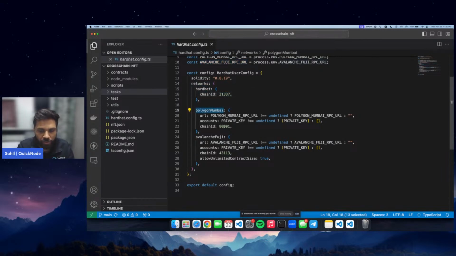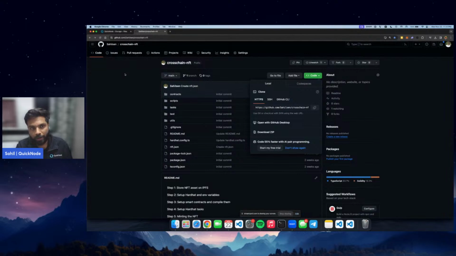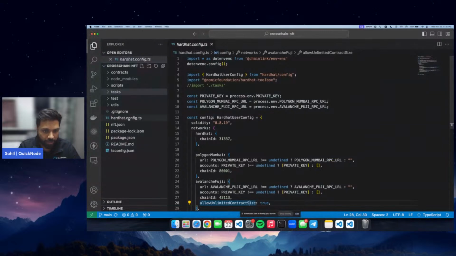So Polygon Mumbai's chain ID would be 80001. Avalanche Fuji's chain ID will be 43113. And then we are just exporting default all the config. So now for an NFT, we first need an asset and then a metadata file.